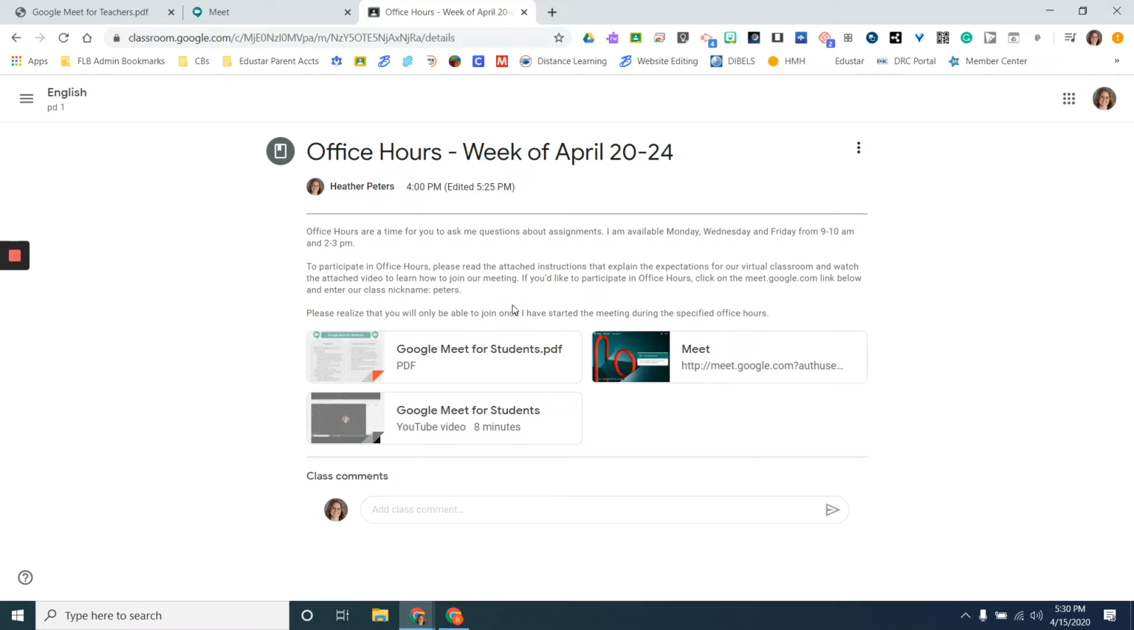Okay. We're going to ask you to attach both the student PDF, the student video, and a link to Google Meet. And all of this is explained in that PDF as well. And you'll notice that in this paragraph, it asks them to make sure that they read these instructions that we've attached, that they watch the video, and it lets them know that you're going to provide a class nickname for them. And that's what we need to do right now.